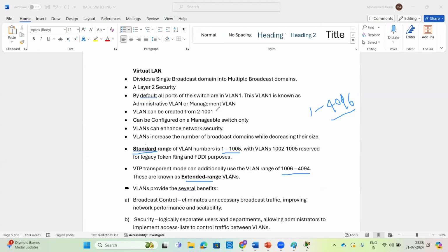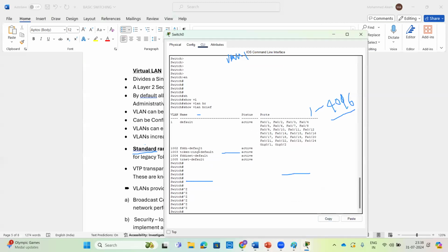We'll create from 2, because VLAN 1 is available by default in the switch. Up to here we can create, and not beyond. We'll create up to 1001 only. So by default, these VLANs are available.